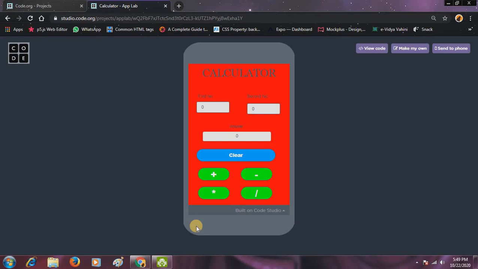So in today's video we are going to make a calculator in code.org. Okay, so as you can see on the screen, here is our calculator. So I just enter a number on first number and this second.